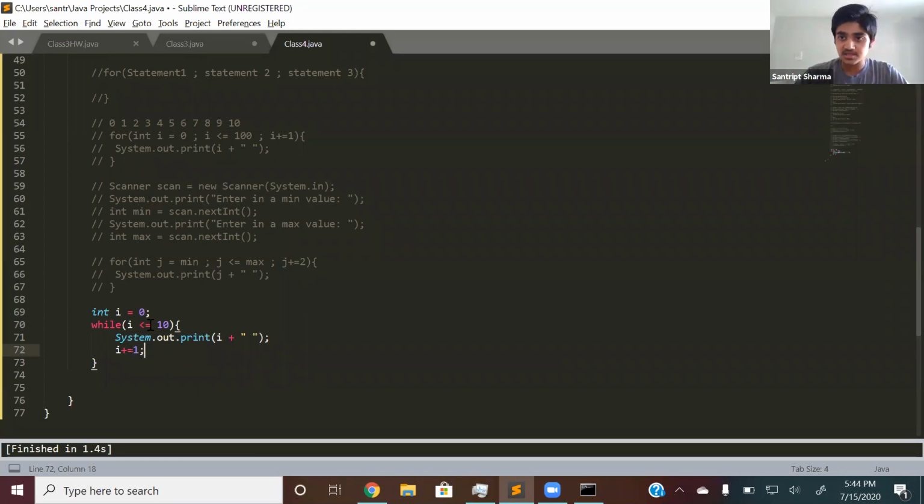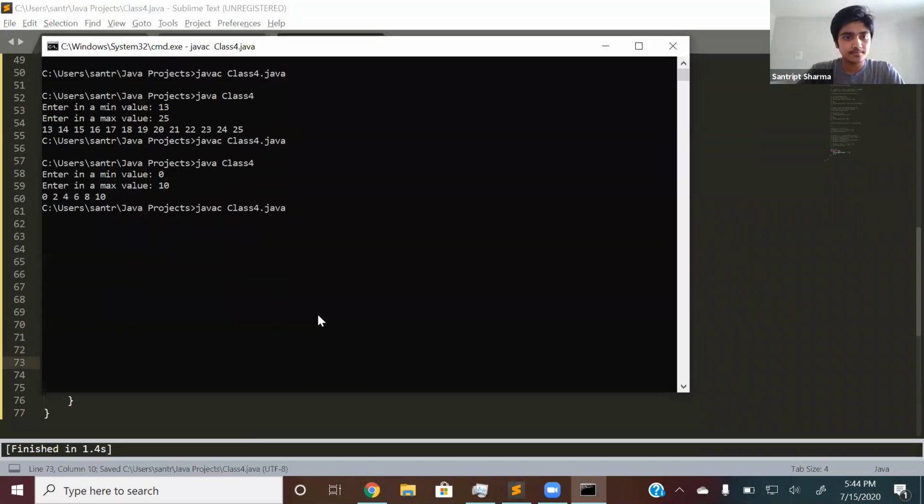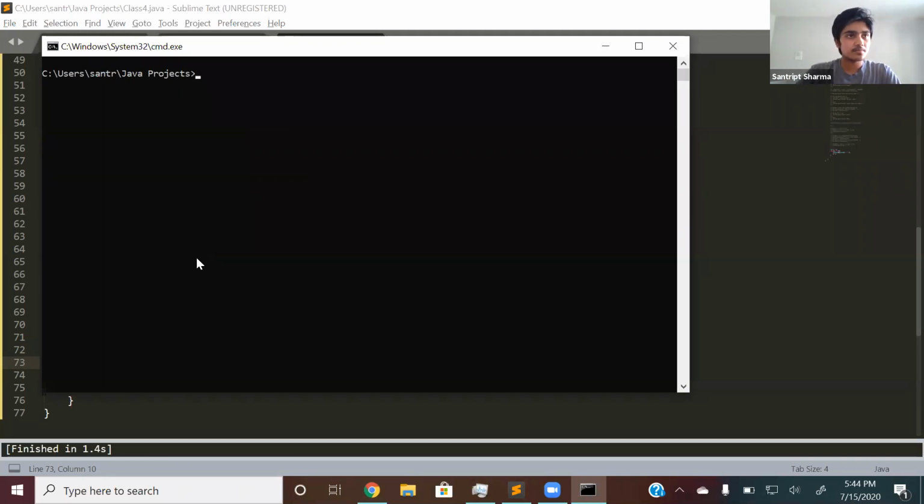It starts at 0, checks if 0 is less than or equal to 10. If it is, then it will print out i, and then after that, it will increment it by 1, and then i will become 1. And then it will do the same whole process until it reaches 11, and then it stops because 11 is not less than or equal to 10. So let me just run this. Right there, see, 0, 1, 2, 3, same exact thing. So that's using a while loop.